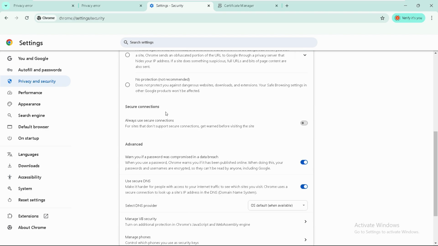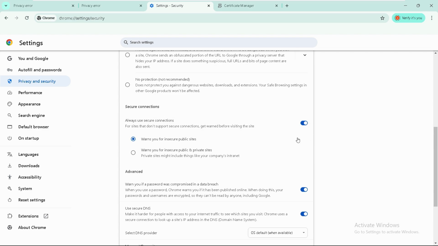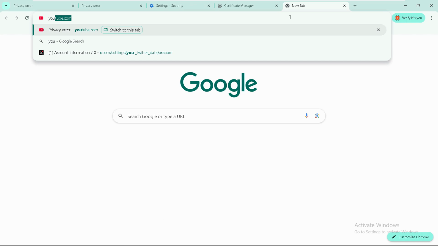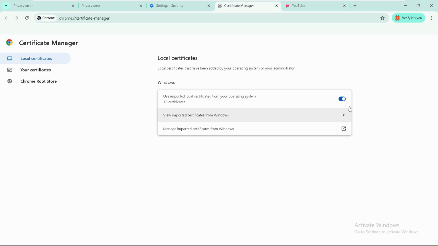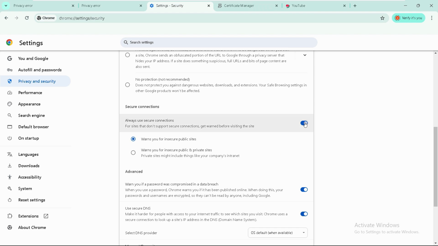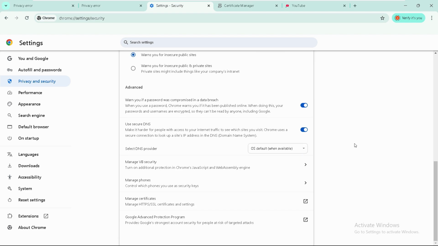And here you see this option, secure connection. Always use secure connections. So you can turn that on and try that. If it is able to resolve that, as you can see, it does. But if not, you can just try disabling that, and maybe that should solve your problem. So one of the methods should work for you.